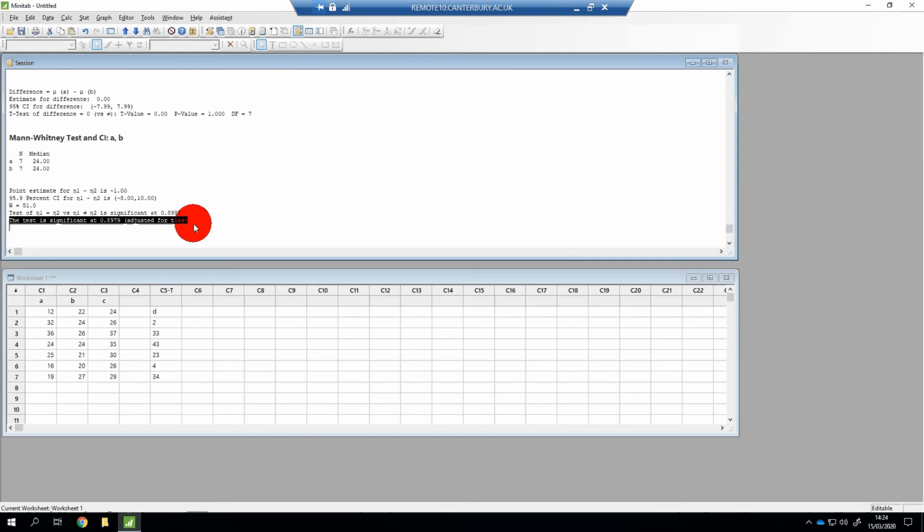But the key language here, and this is something that's very confusing in Minitab, is the test says the test is significant at 0.8979. So you might read that and think, oh, there's a significant difference between these two medians. Is that actually the case, though? The p-value here is 0.8979. It doesn't say it, but that's the p-value. P is 0.8979. That is much, much greater than 0.05.